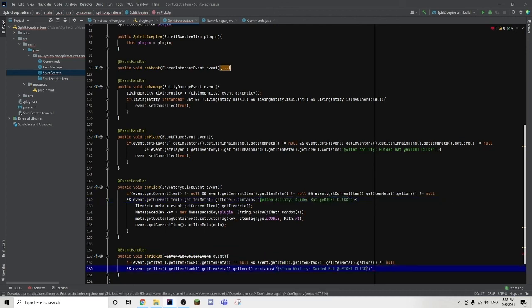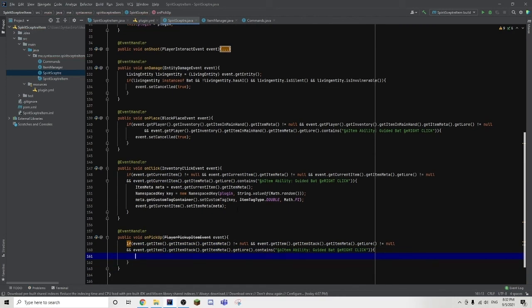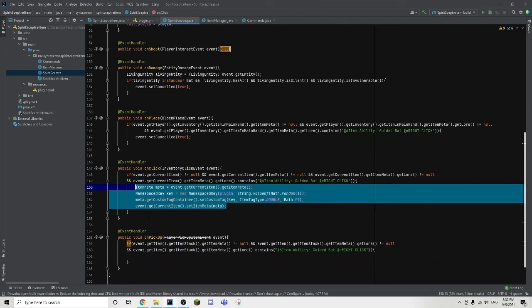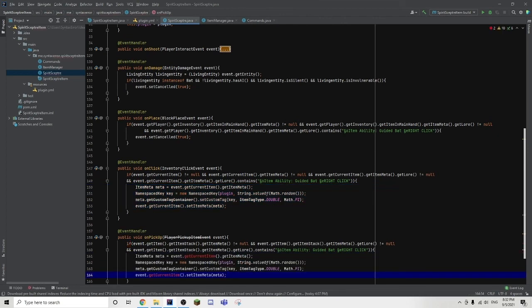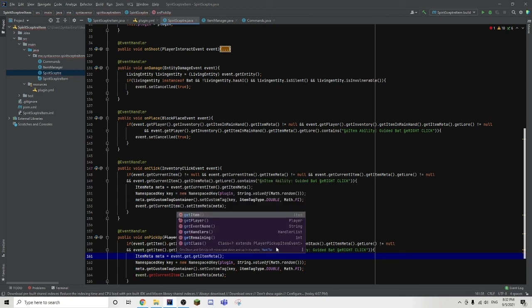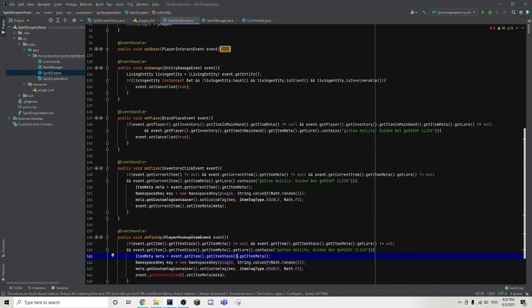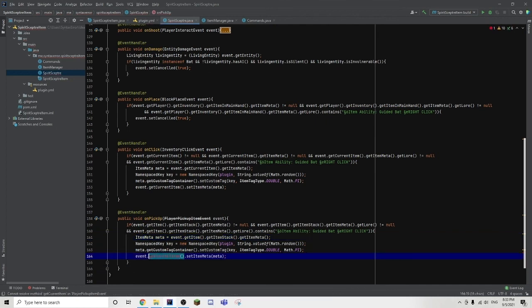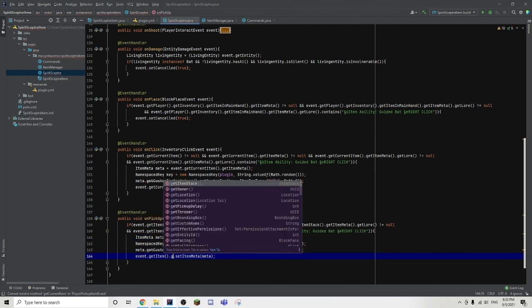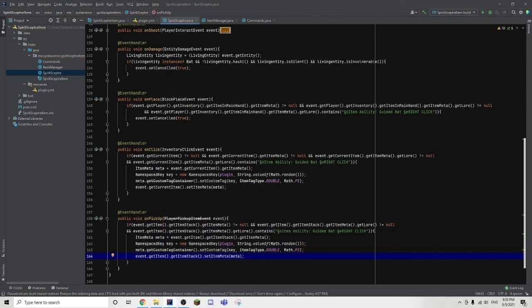So we're just going to compare if it's a Spirit Sceptre. Then we're going to do the exact same thing, so we can copy and paste that in. And all we have to do is just change this to event.getItem.getItemStack, and also just change this to event.getItem.getItemStack. So we are done with all the event handlers.